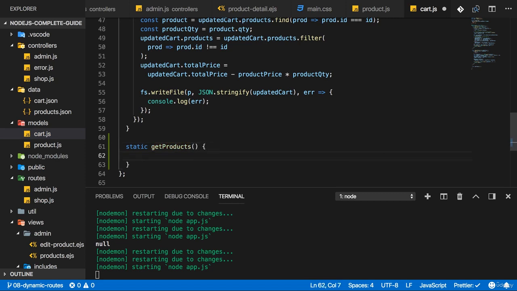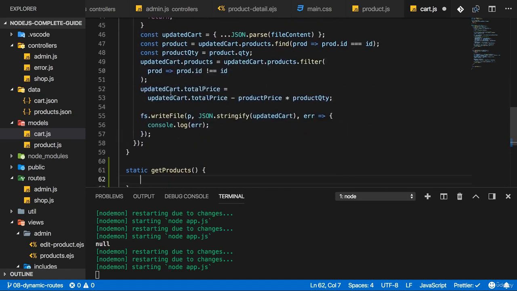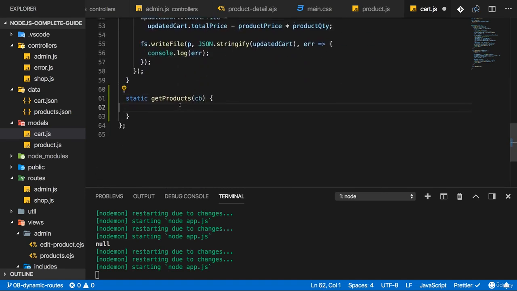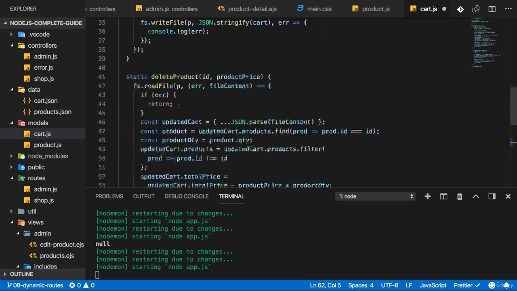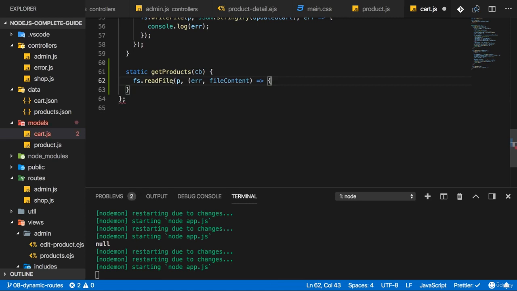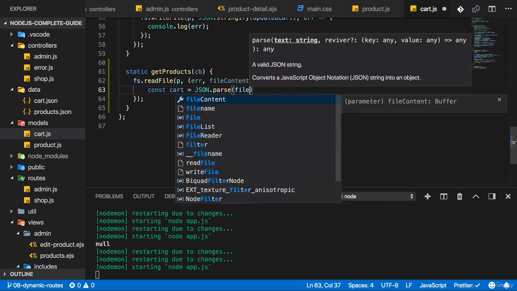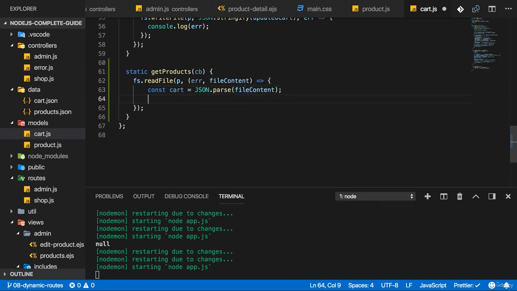And in this function, I will access my file and simply return the product IDs. I need to get a callback therefore, which I can call once I got the products. And then I can use this function here to read the file. And in here, I know I get my cart, this time doing it correctly with JSON parse file content. This is now the cart. And actually, I'll name this get cart and not get products because I will return the entire cart here in my callback.